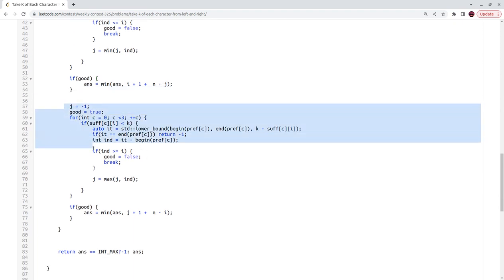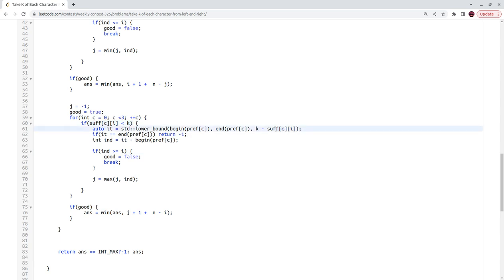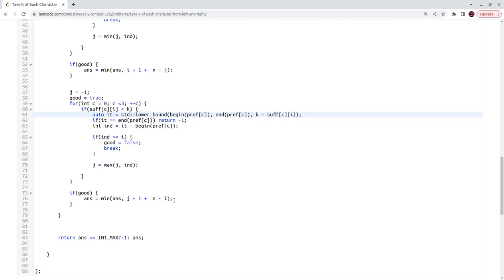And now we need to iterate again over the suffix table. For every value we need to search for its complement in the suffix array, and we update our answer based on the results.